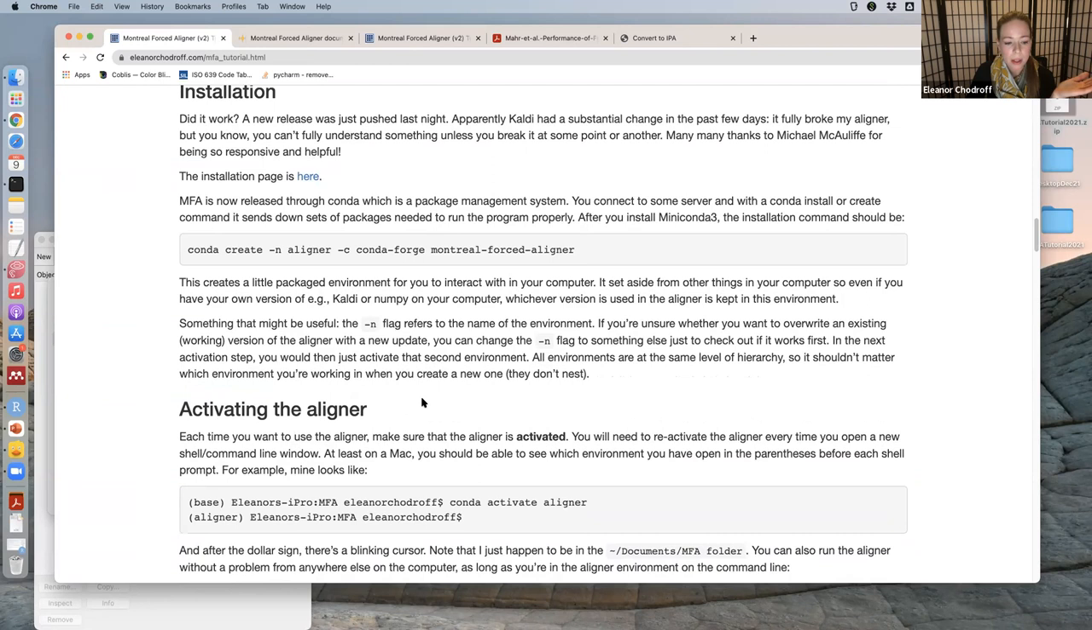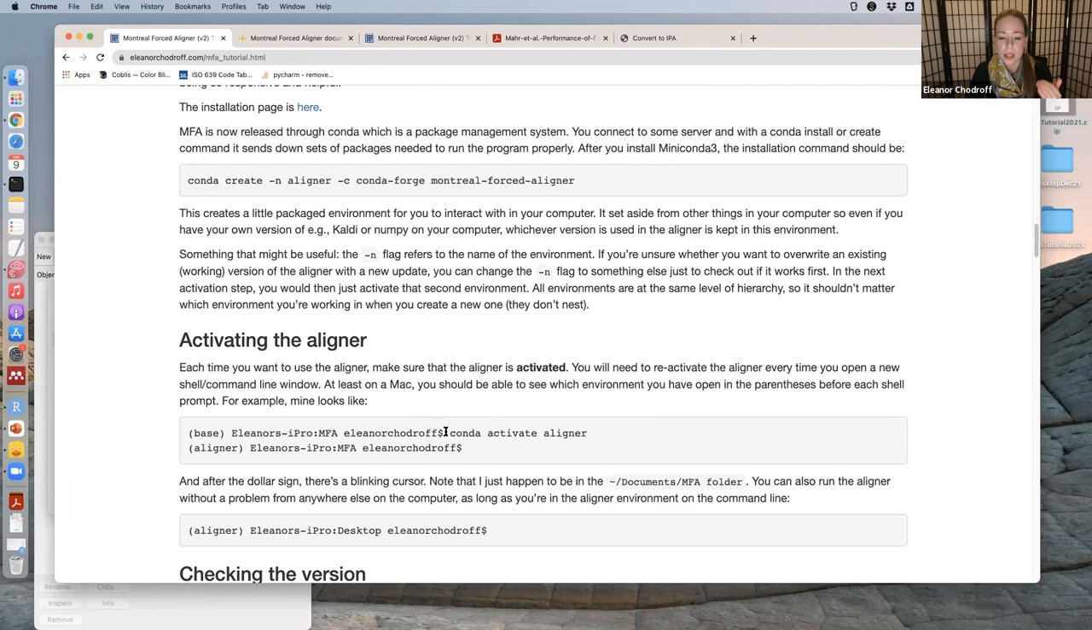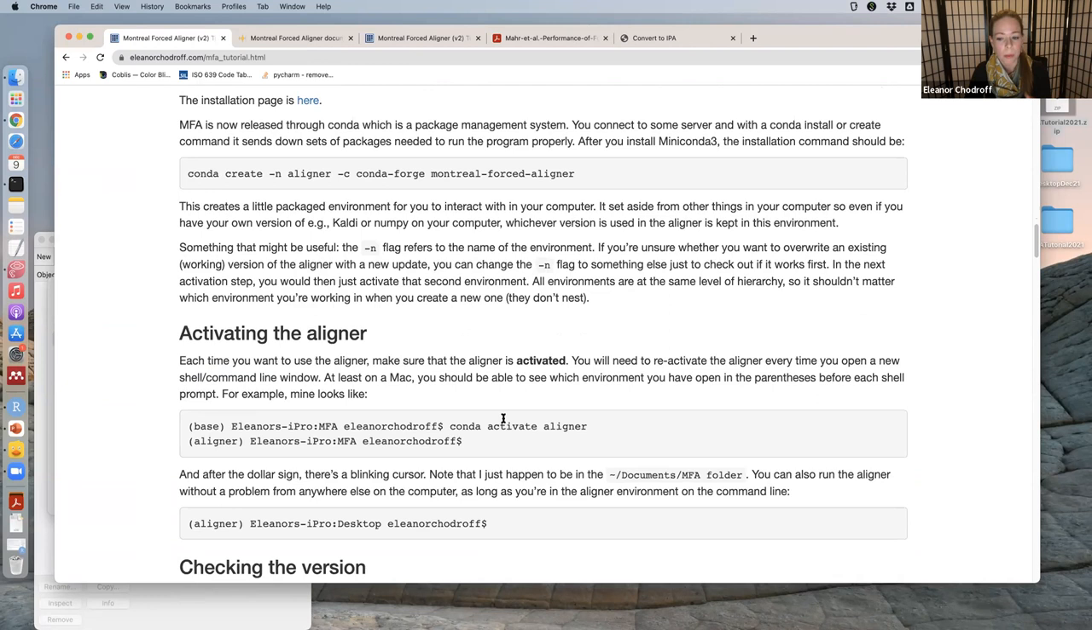And the other big thing, which hopefully you saw in installation, is if you want to enter the environment, you have to do conda activate aligner. So you have to make sure the aligner is activated. You do need to reactivate the aligner every time you open a new shell or command line window. At least on a Mac, you should be able to see which environment you have open in the parentheses before each shell prompt. So mine starts off with base, and then I do conda activate aligner, and then I'm in the aligner environment, okay?